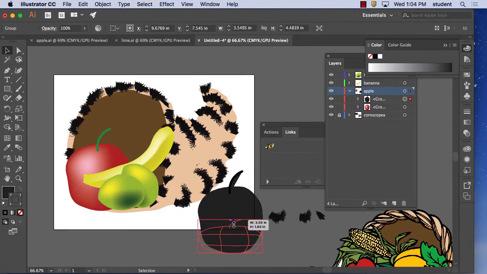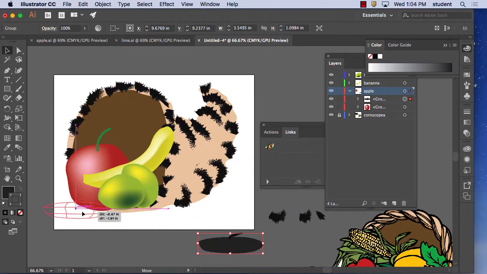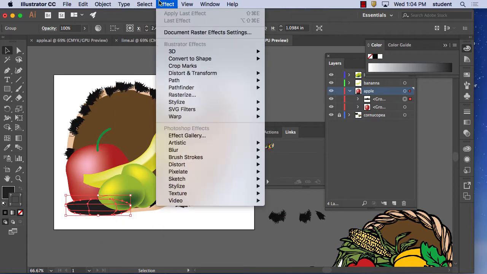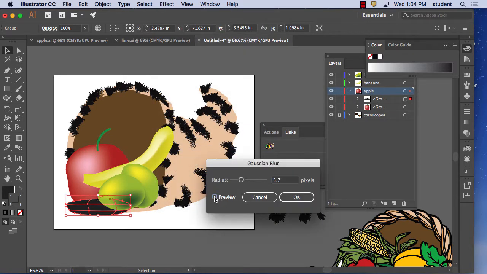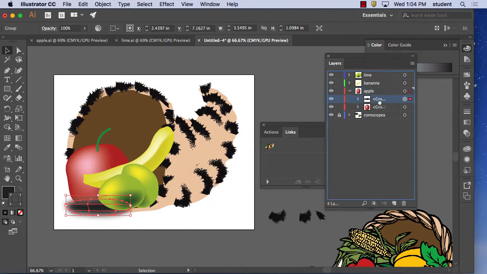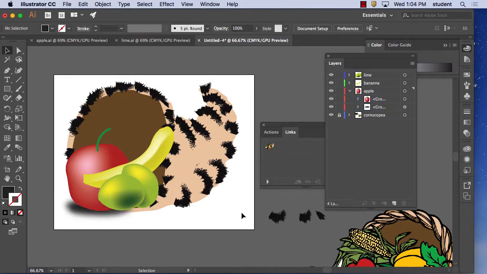I guess it's all linked. But if you make it all black, you can squish it down and then blur it. Under blur, Gaussian blur, blur it. And then send it behind it. There we go, a little shadow, right? I'd probably do that.